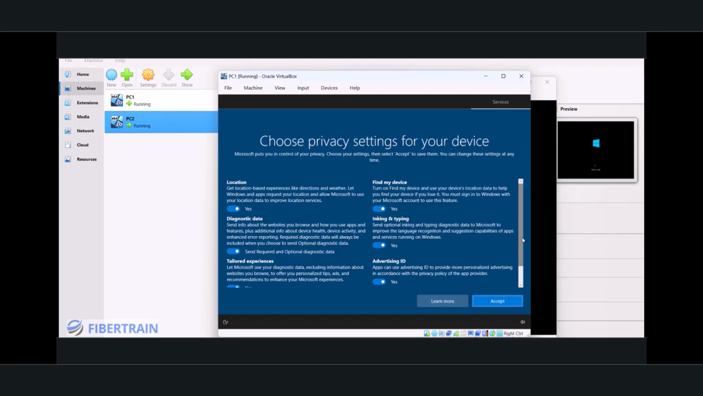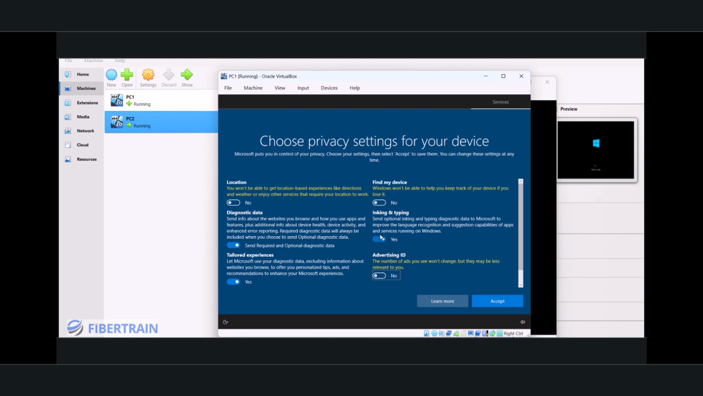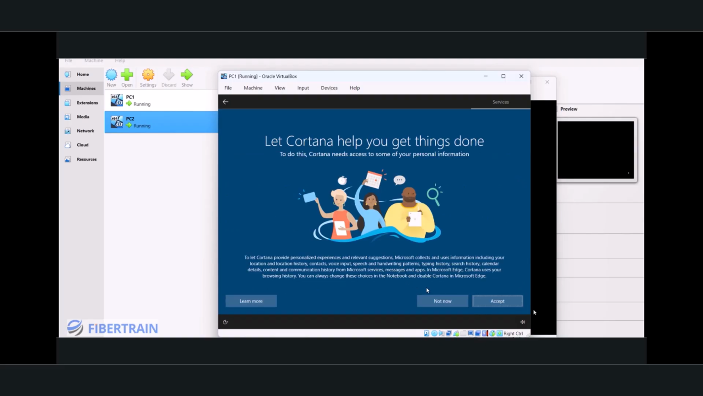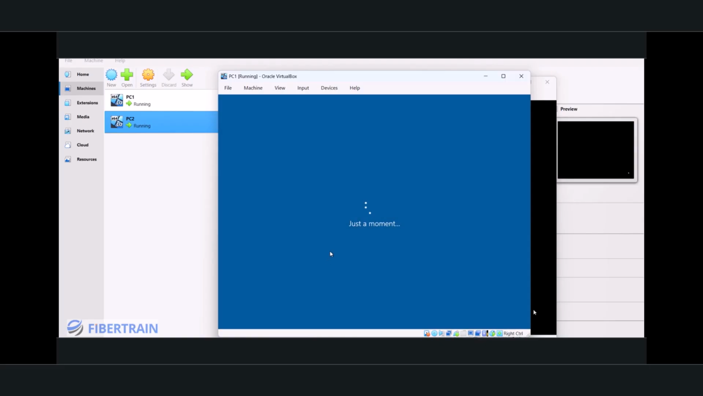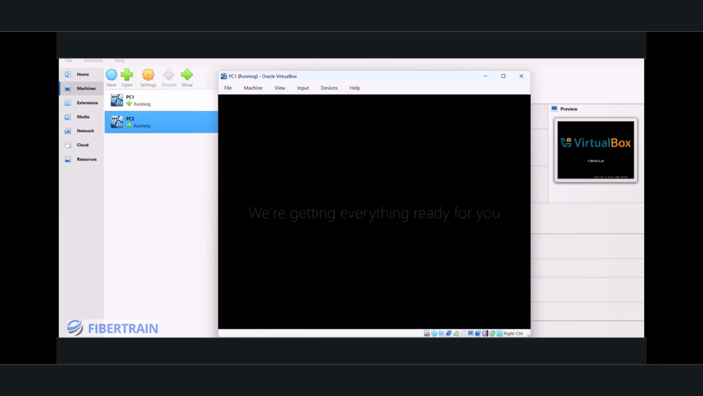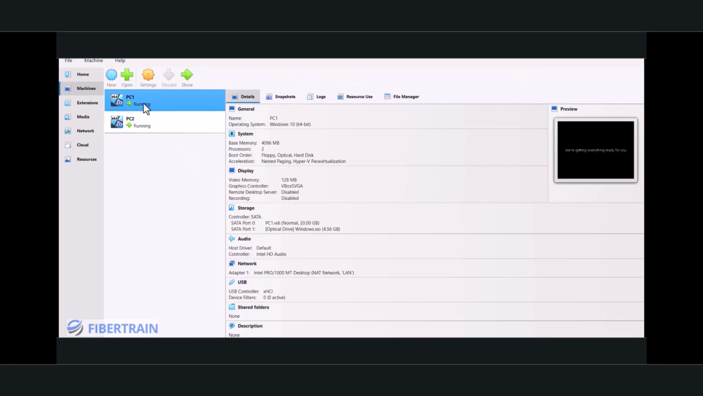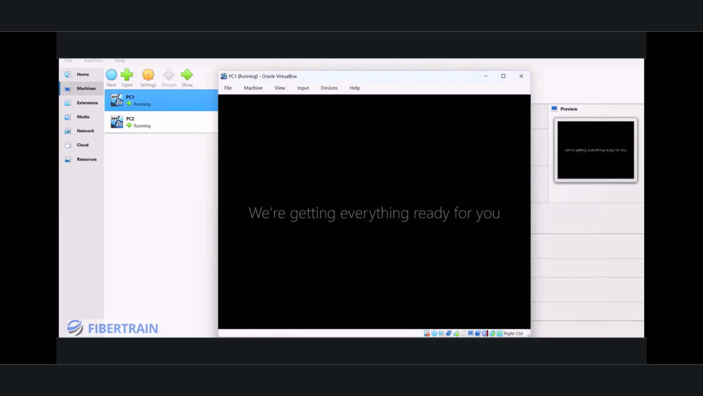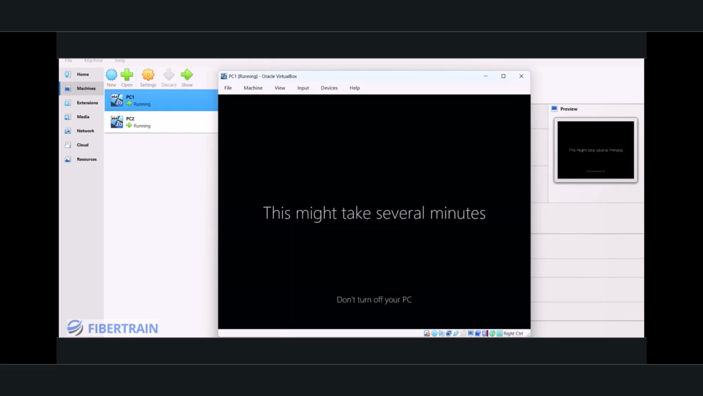And yeah, if you want to turn off location, that will be fine. Find my device, pretty much all of this will be turned on by default. So just go through them and decide which ones you want to keep. Accept and not now, and that's pretty much it. So we have a Windows 10 machine now, which is PC1. That's the first machine that we set up and is actually ready now.